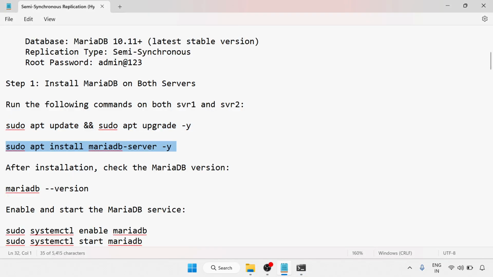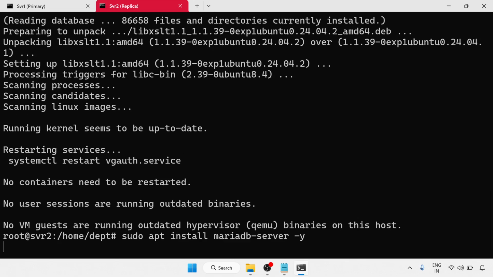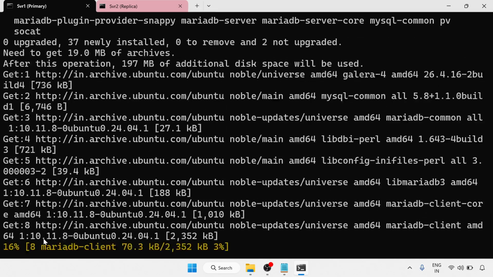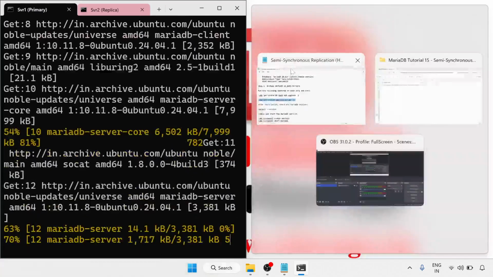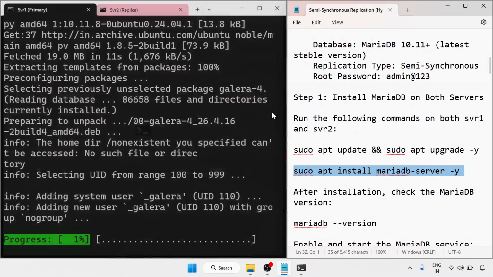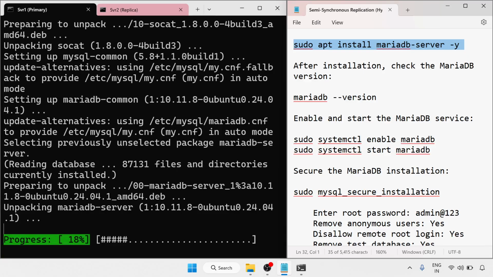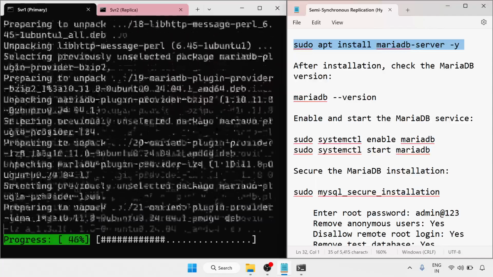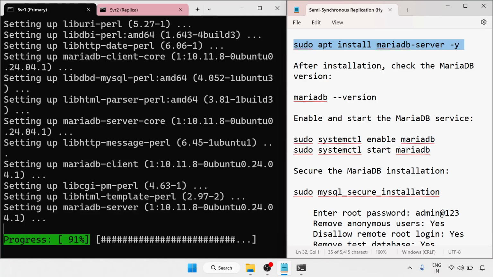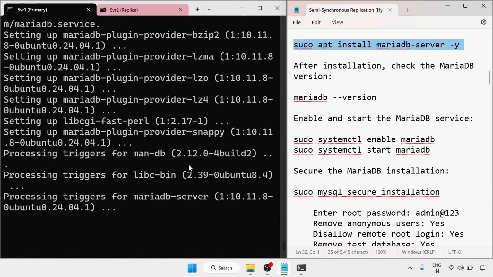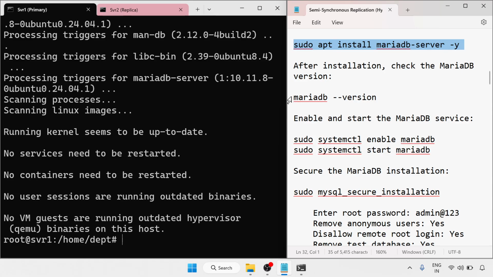Next, I'm going to install the MariaDB server. Run this command, which is simple: sudo apt install mariadb-server -y. We are giving the permission yes for that. Side by side, I'm going to do it on both servers. Okay, completed.